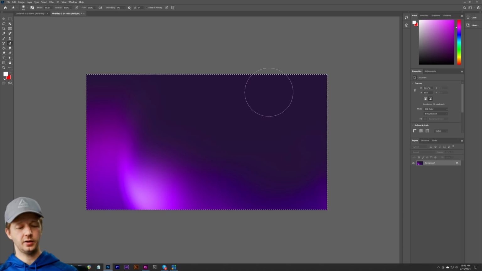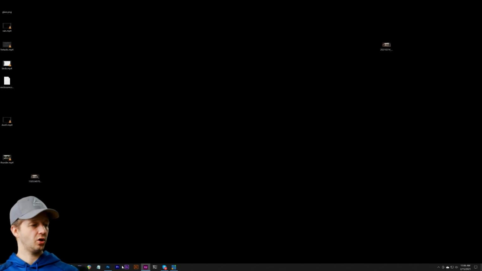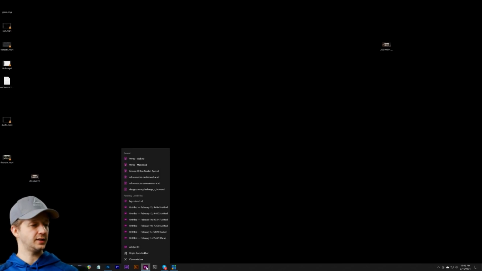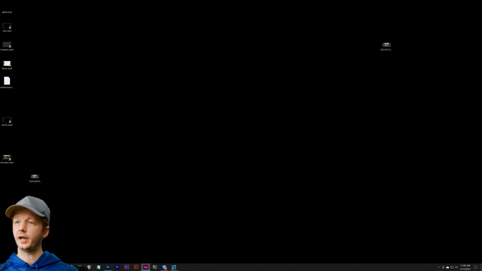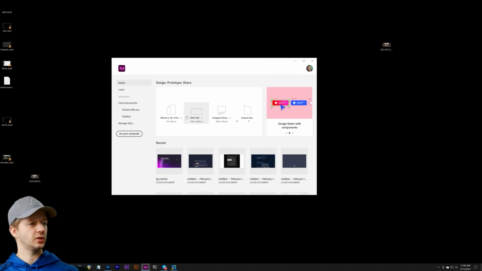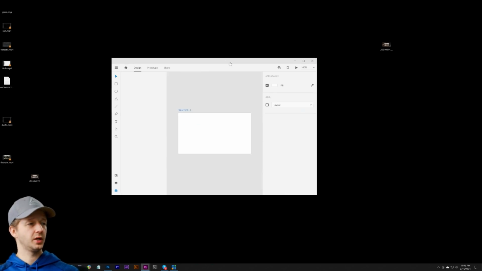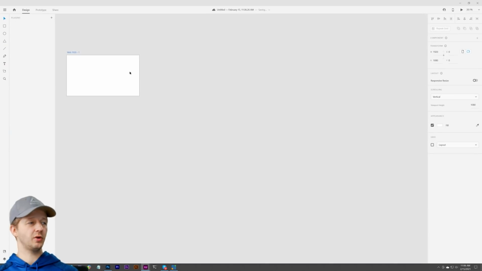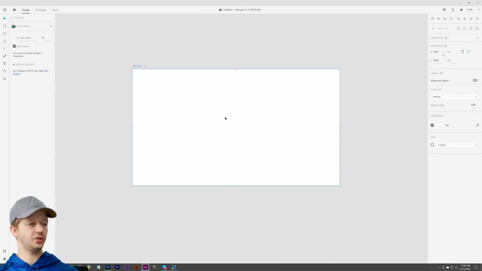I'm just going to hit Control A to select all and then Control Shift C to copy. Although it's already on one layer, so we can hit Control C just to copy. And then we're going to go to Adobe XD. I have it open on a different browser. Let me open this up. Here we go. So now we're going to go to Web 1920. And let's just see what this background that we created looks like on a basic user interface.